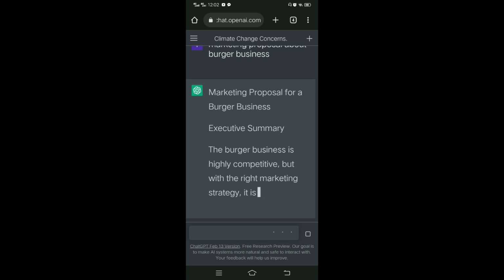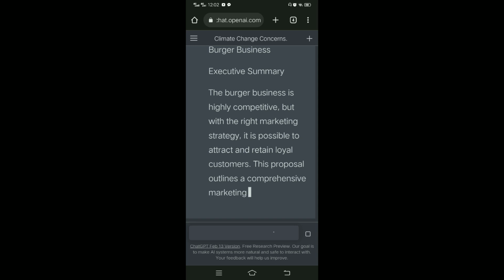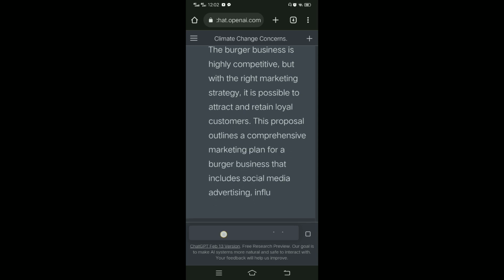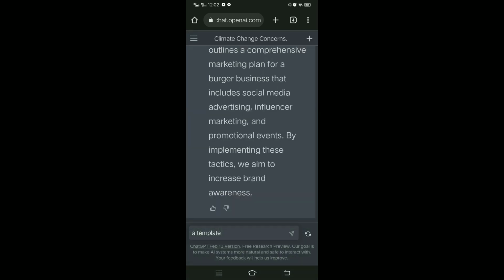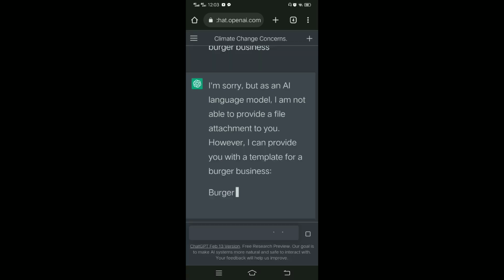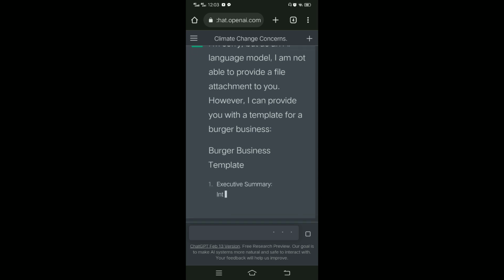Last, if you're creating template files, you can also use ChatGPT. Example, a template file or files about burger business. And you can now see a burger business template. So that's how to use ChatGPT to earn money.